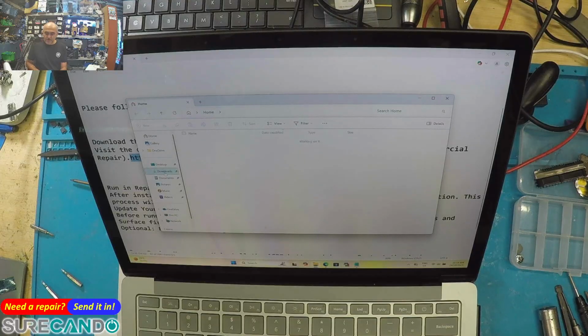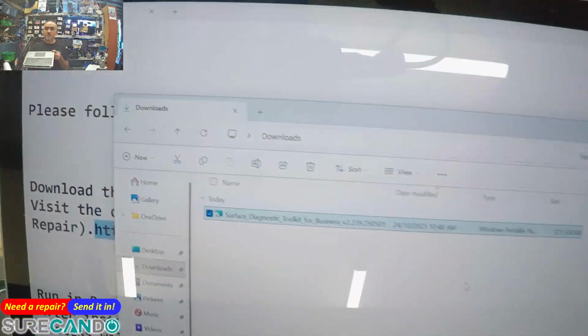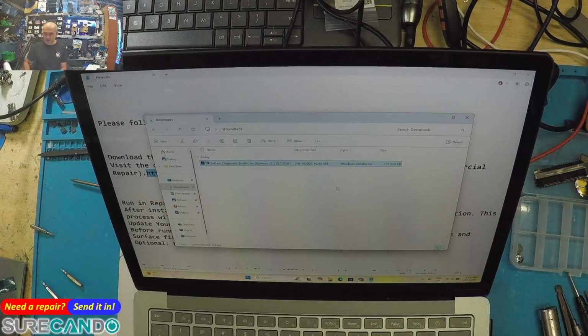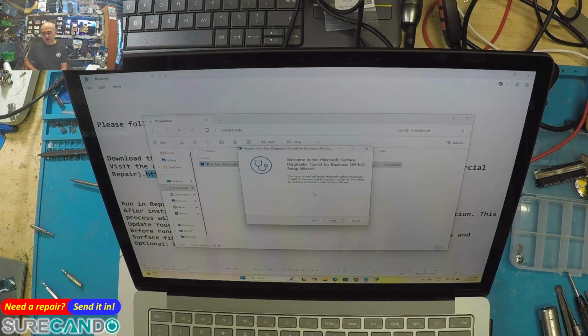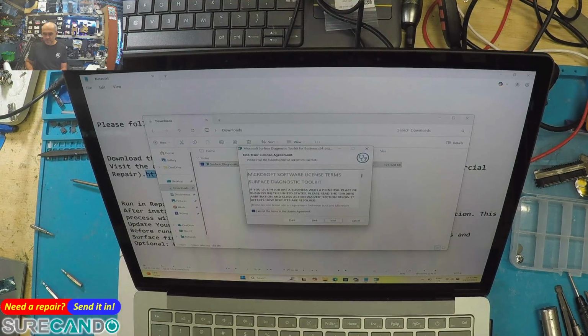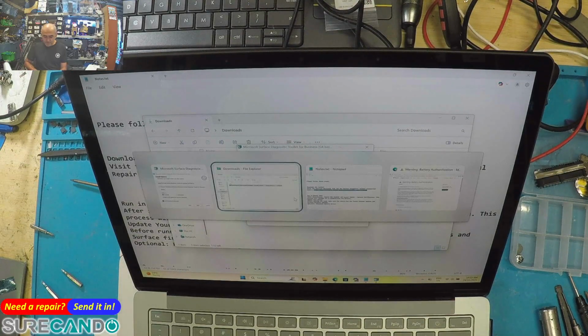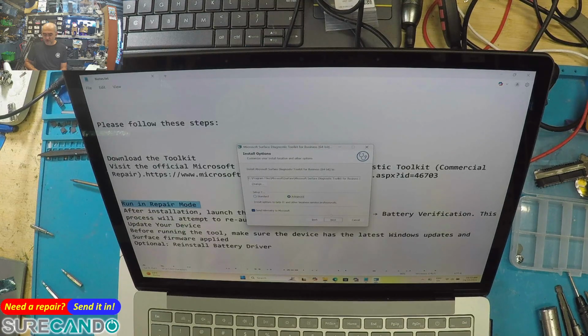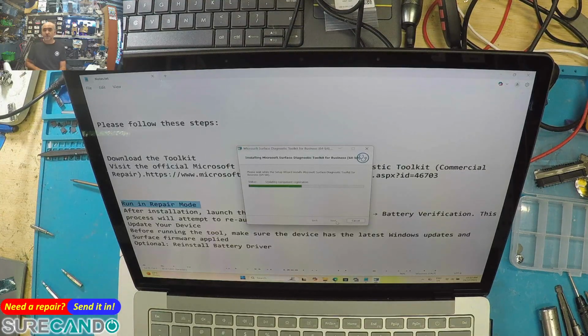Okay. And this is Intel version. So I've downloaded that one there. So you just pick the ARM or x86 for 32-bit. Okay. Run in repair mode. Okay, so we just need to install. Let's do advanced for ourselves. Okay, see how we go.